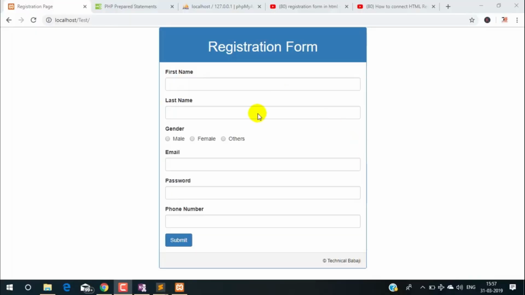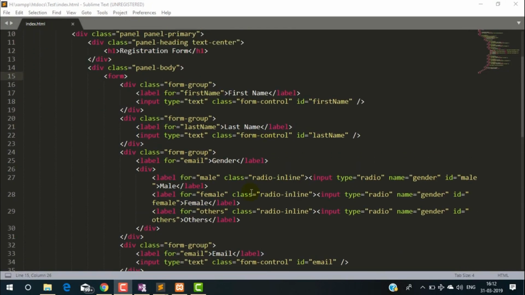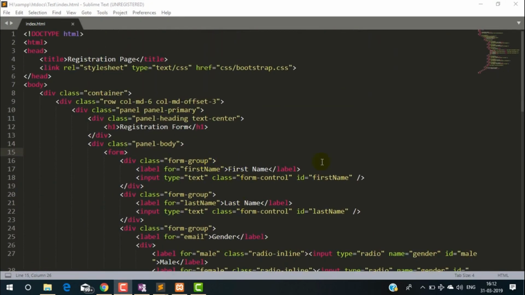In the last video, I have shown how to design this registration form. In this video, I will take the user input, and when the user clicks on the submit button, I will store this form data into a database using PHP. So let's see what I have done in the last video. In this video, I'm going to take this form data.